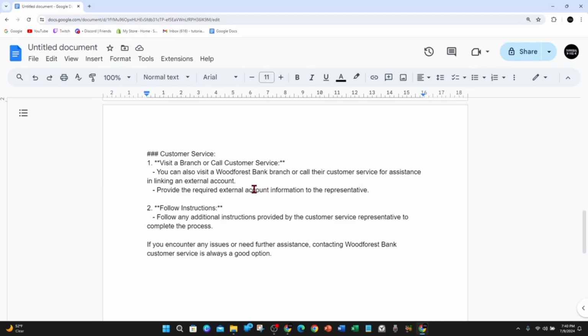You just need to provide the required external account information to the rep and then follow any additional instructions provided by the customer service team to complete the process.